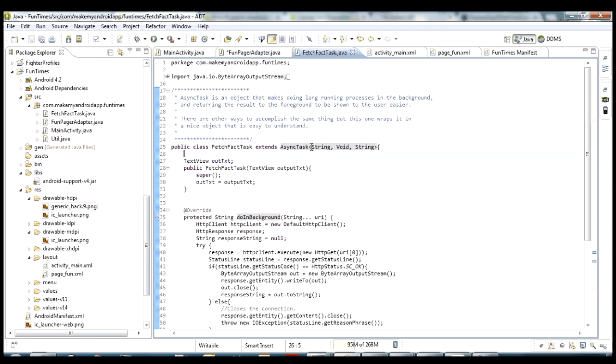So you'll notice it does have some generics here. We got 3 of them to fill in, and for this example we filled in String. This first one is the input. The second one we put in Void, and that is the units for progress. So if you wanted to have a progress bar that counted up the time until you were done, you probably would put int or something like that in here for a percentage. But we're not going to have any progress this time, so we're going to leave it with Void. And then the last one is output, and we're going to call that String also. So the way we're going to use these is the input is going to be our URL, and then the output is going to be the text that we got back from the Numbers API website.